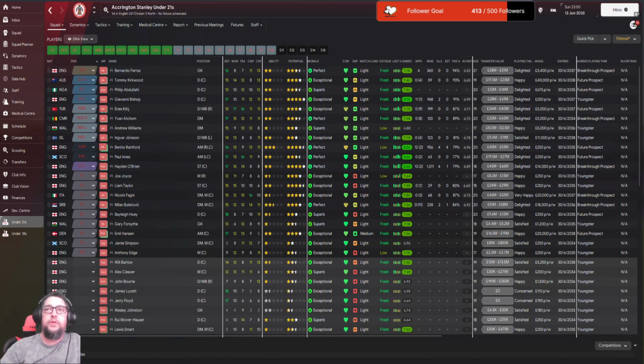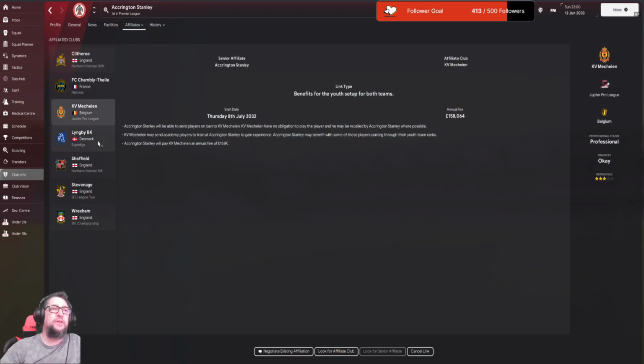All right, I am back. I need more minutes for some of these players. Realistically, though, it may not happen. I don't have any affiliates that are championship level anymore now that Wrexham got demoted. Potentially, I could just ask for a new one, but I have a lot of affiliates I can send players on loan to.